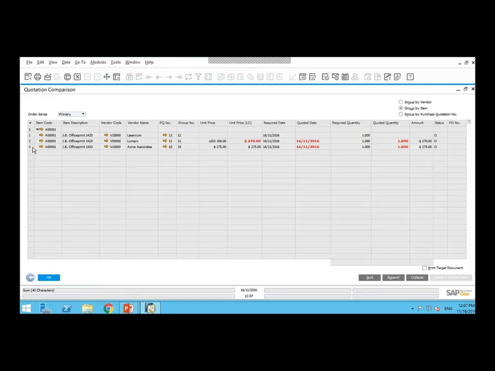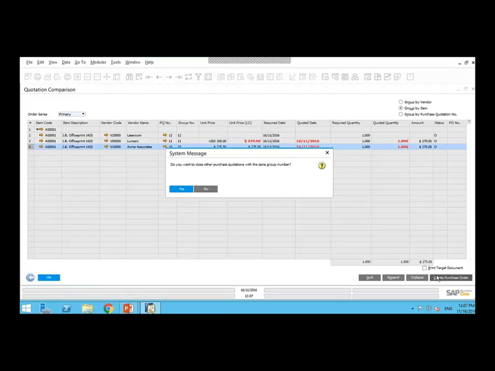So I can click on that row and convert this to a purchase order. If I convert that to a purchase order, it's going to ask me if I want to close out these other purchase quotations as well, so they don't remain open. It's a nice little feature. So I'll just say yes.